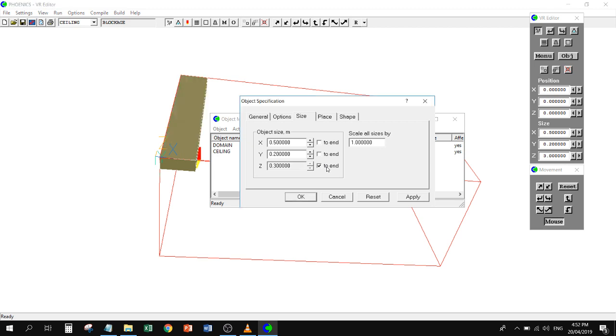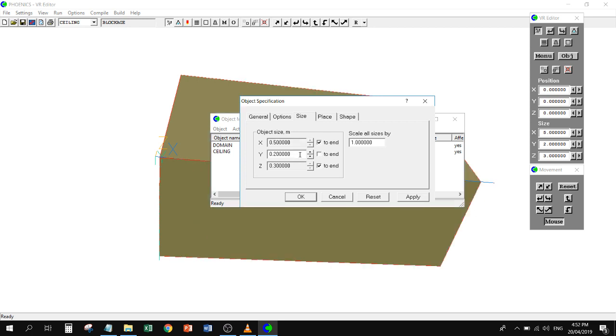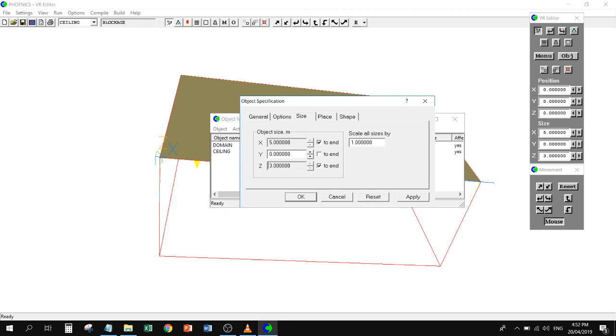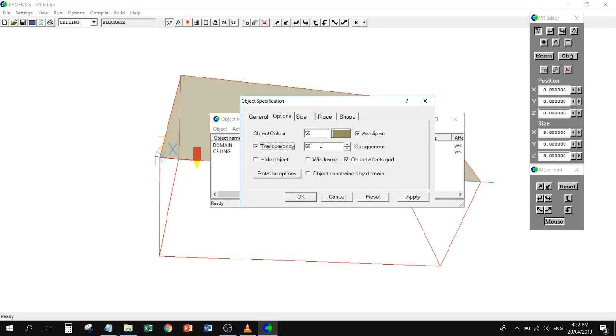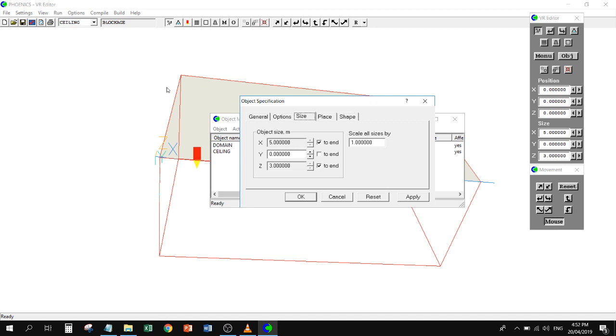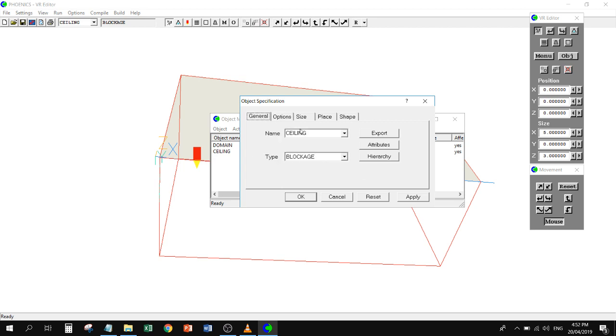So as a shortcut, you can just click this button to end. So for this one, let's set it to 0. So this is our ceiling. It occupies the Z and X plane, and it's infinitesimally small in the Y plane. You want to set the transparency of the object to less than 100 because later on you want to be able to see through the ceiling. Next, we modify the object type to plate.